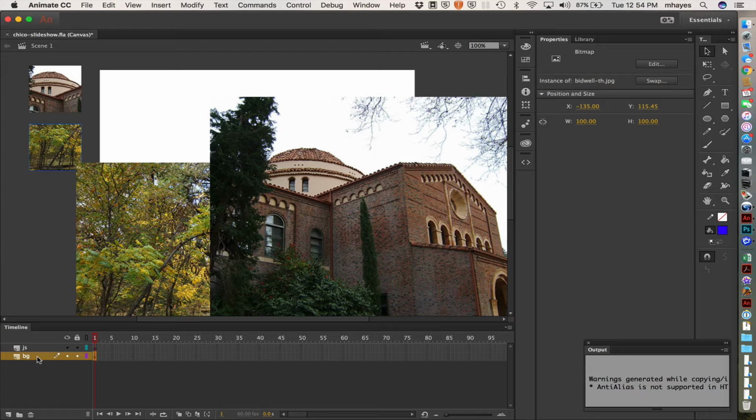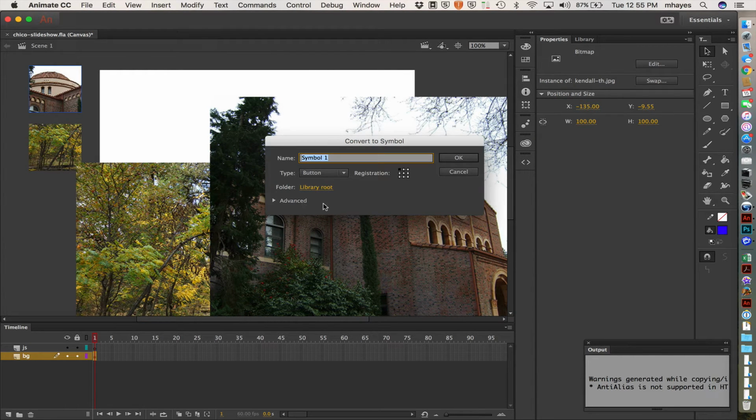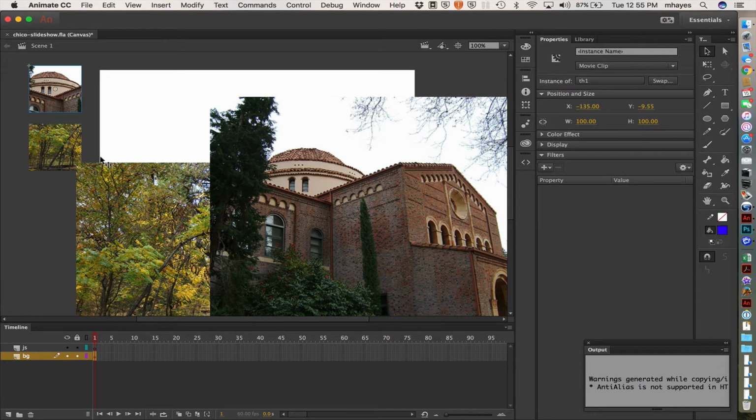First thing I want to do, though, is I want to convert these each to symbols as movies. So I'm going to click the first one, do a right click or a control click, and I'm going to say Convert to Symbol. And I am going to call this, let's see, what naming do I want to use? Kindle Hall is on top. I'm going to use that for number 1. So I'm going to call this TH1 for thumbnail 1. Make sure that it is a movie clip, and say OK.